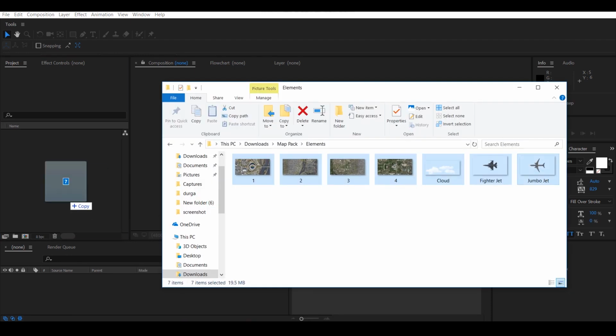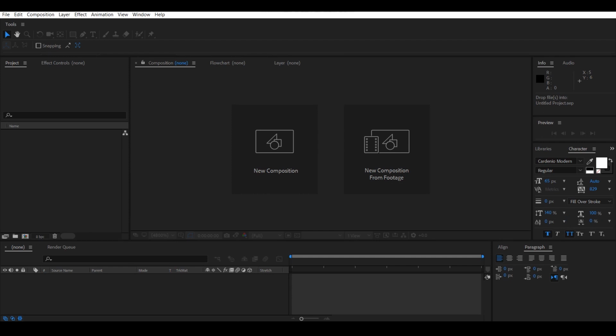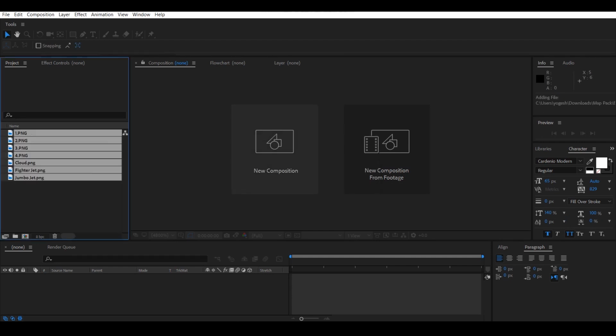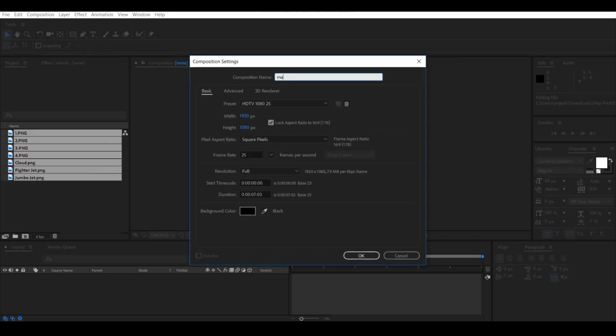Import the pack and the screenshots into the project. Now make a new composition. I'm going to name it Map Effect. Make it SD and 7 seconds long.